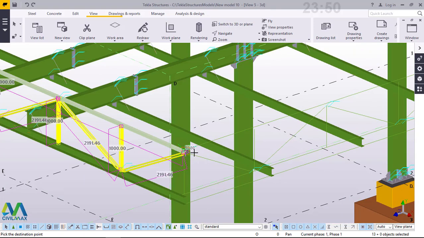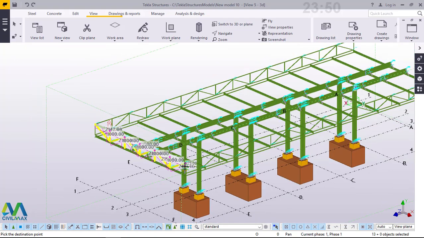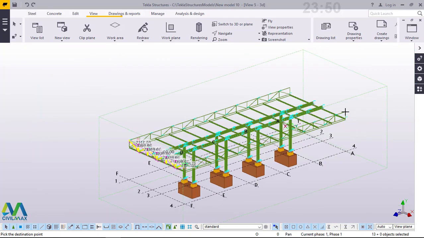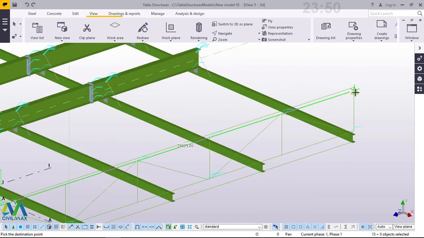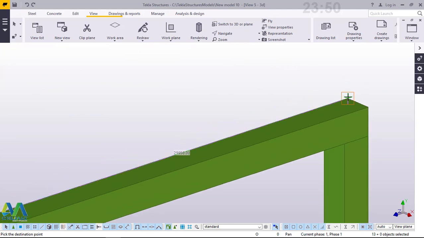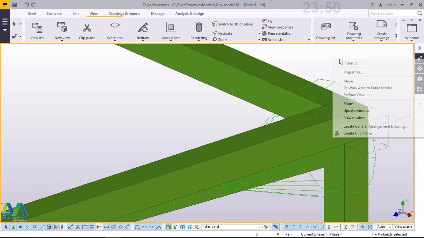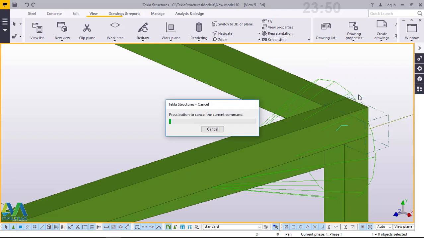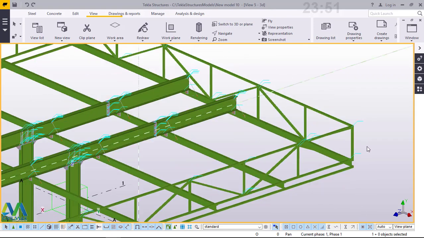Or we can just copy this at 30 meters. But let's just copy it manually like this, then zoom out at the end of this member. Then we'll snap right here. Perfect. Right click and come to interrupt, then click on empty screen, then right click and come to redraw. Perfect. And everything has been copied.